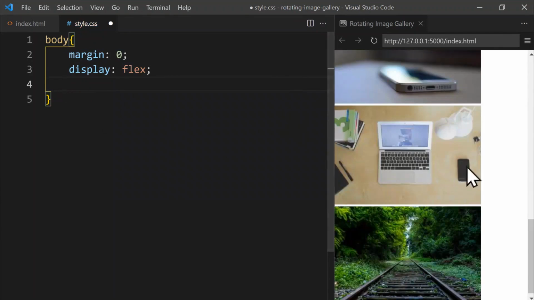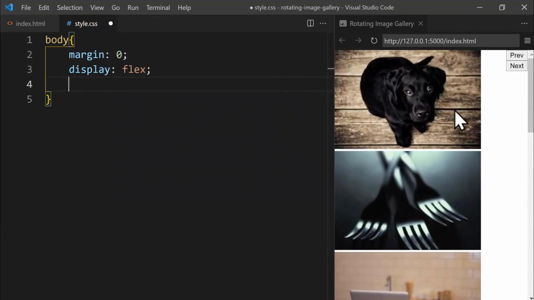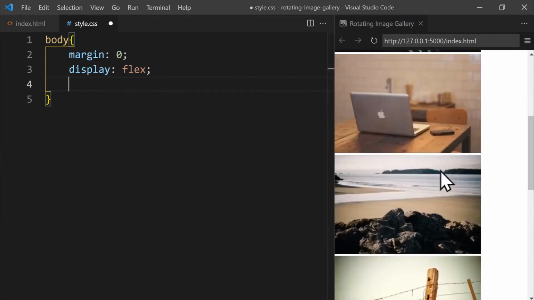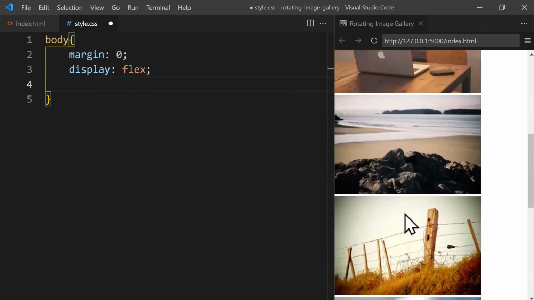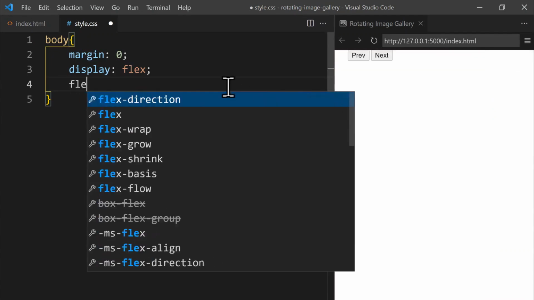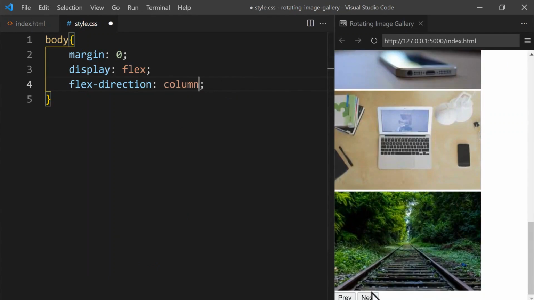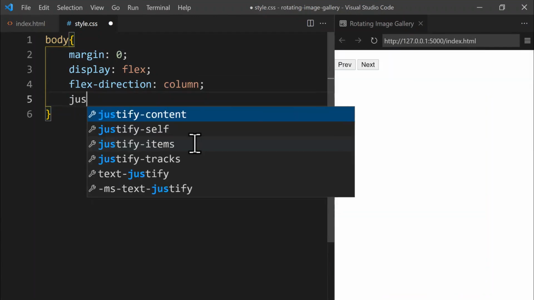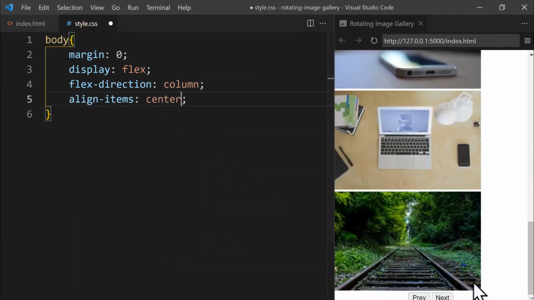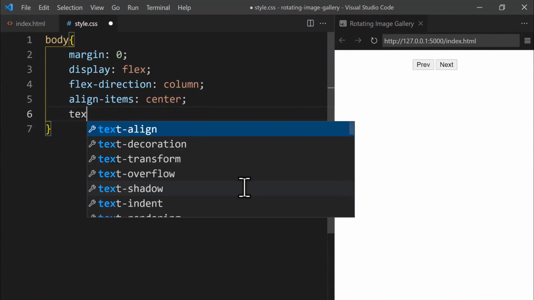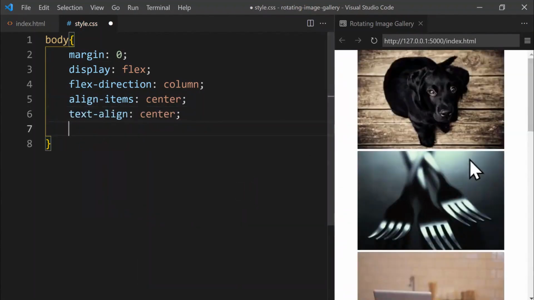As you can see, once we change the display to flex, the buttons appear next to the pictures. However, we want the buttons to appear below the pictures. To fix this, we'll change the flex direction to column to move the buttons to the bottom. Now we can use align items, center to center the buttons, and text align, center to center the pictures.